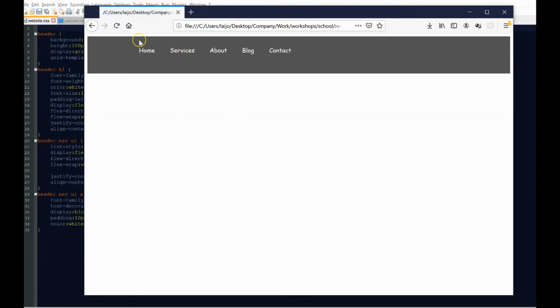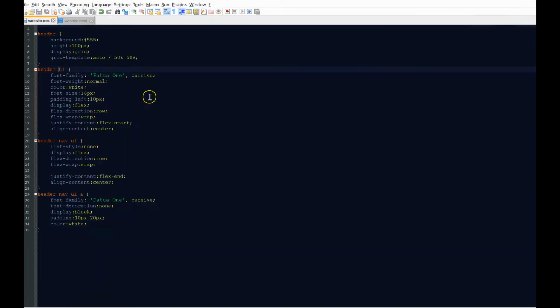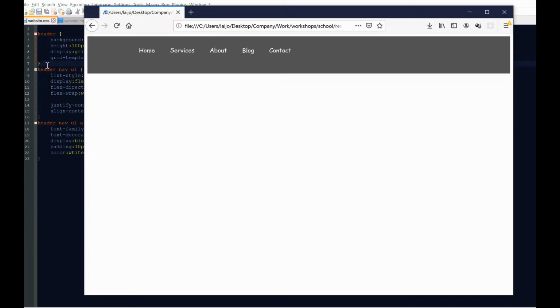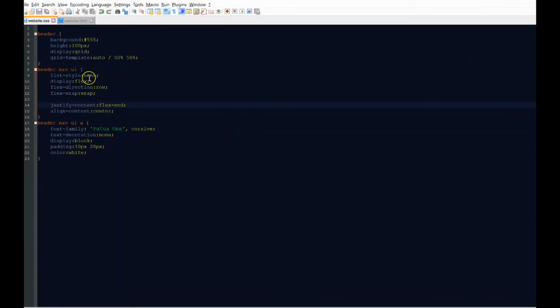Oh, that's interesting. Things moved a little bit, but fundamentally our problem's still here because the navigation is still closer to the top. So let's see what else we can remove. Oh, H1. Yeah, we delete our H1. So I don't think we need this code. Yep, our problem's still here.